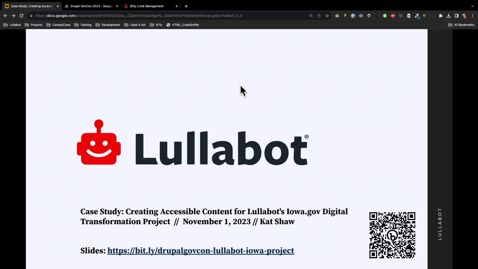So welcome to my session, a case study, creating accessible content for Lullabot's Iowa.gov digital transformation project. I have a link on there. If you go to that, you can get these slides, and also the QR code will do the same, hopefully.